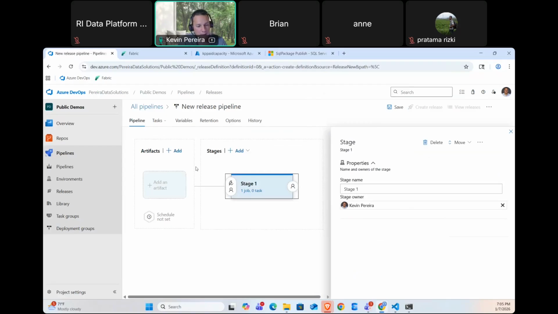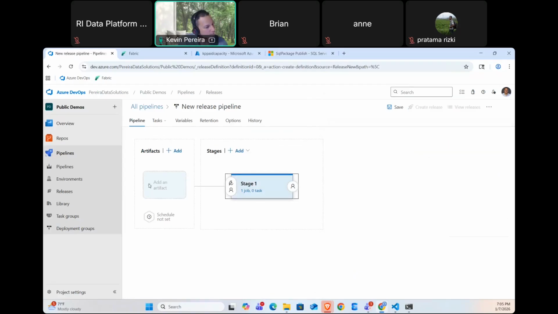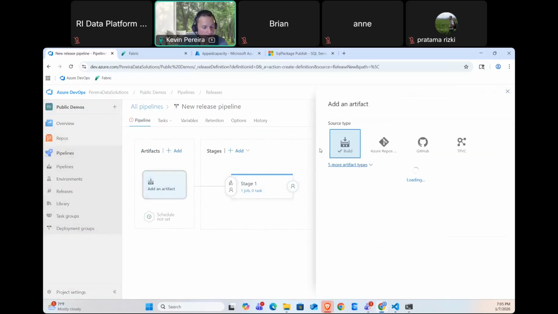And then you can see here, this is a little bit more graphical. We have a couple of different containers here, if you will. One for the artifacts, where I can actually go and add an artifact. I'll go ahead and demonstrate that here. I happen to know that I created the DACPack, and then I published it as an artifact from my build. What I'm trying to do is release that. So I'm going to select a build artifact.